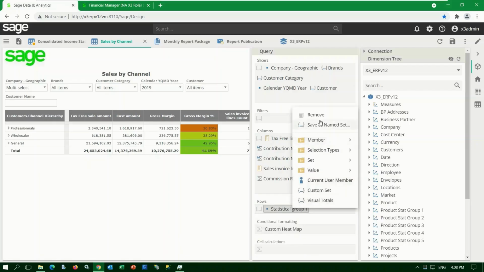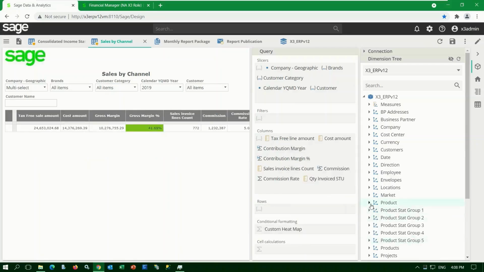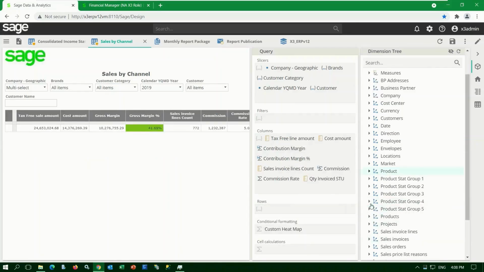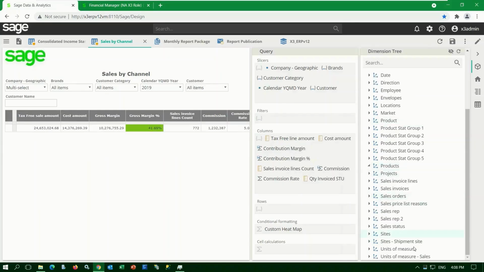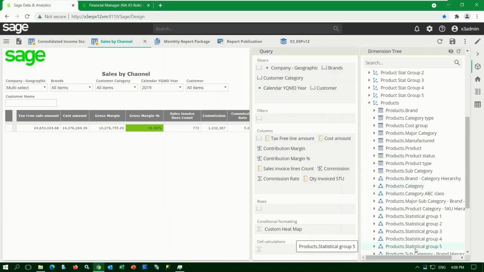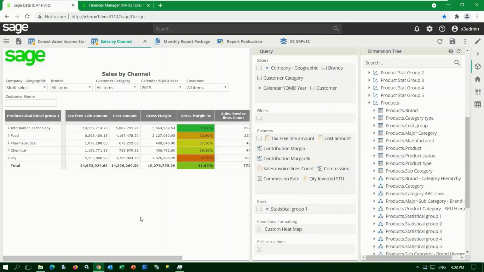I could come in here, remove this, go into products here, and maybe do the same type thing. Just change this over to a product-centric view. So now, same type view, I'm looking at my different product categories and the products that I sold.